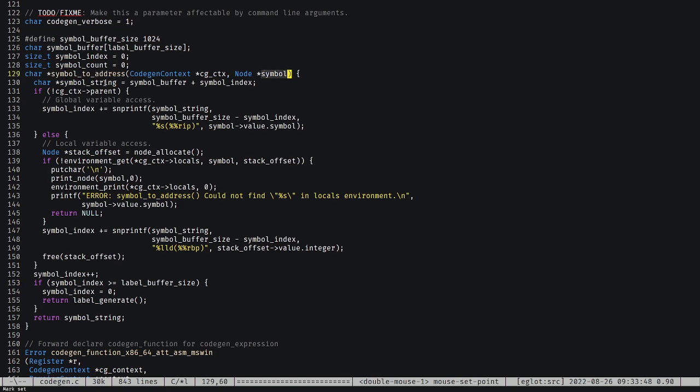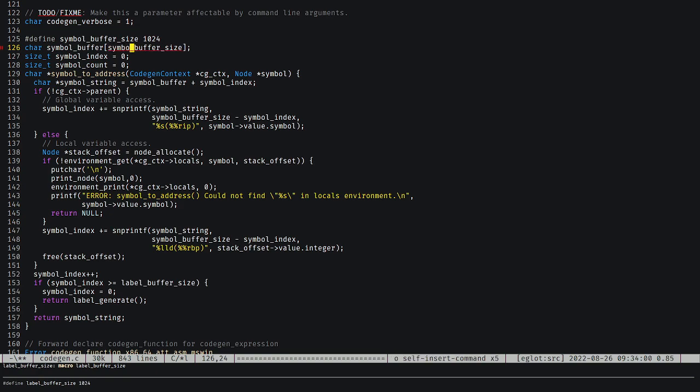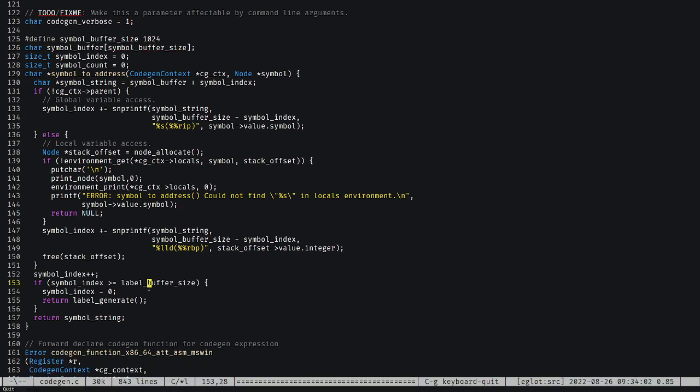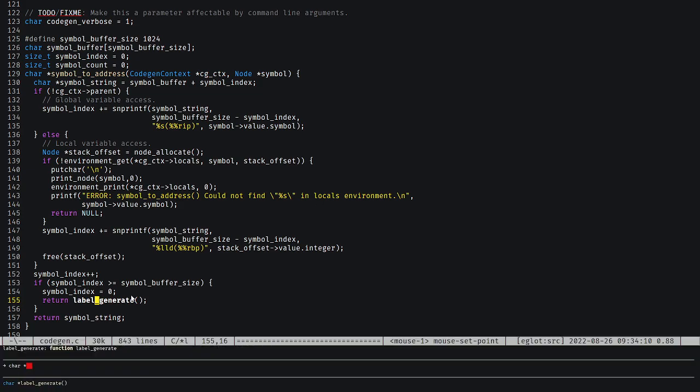Let's think about what this function does. Symbol to address, cogent context symbol, symbol string is symbol buffer plus symbol index. So we have a static buffer, which uses label buffer size. It should use symbol buffer size. I don't know if this is correct.